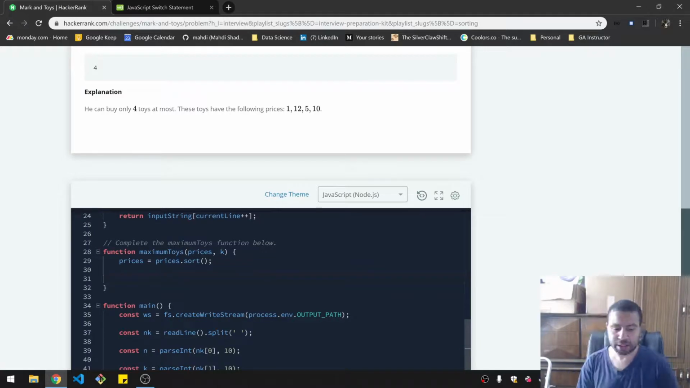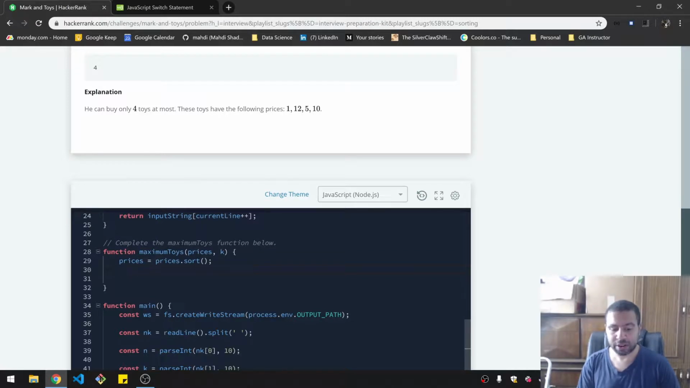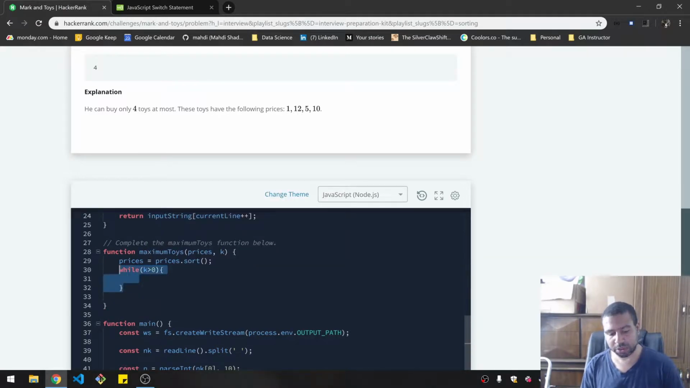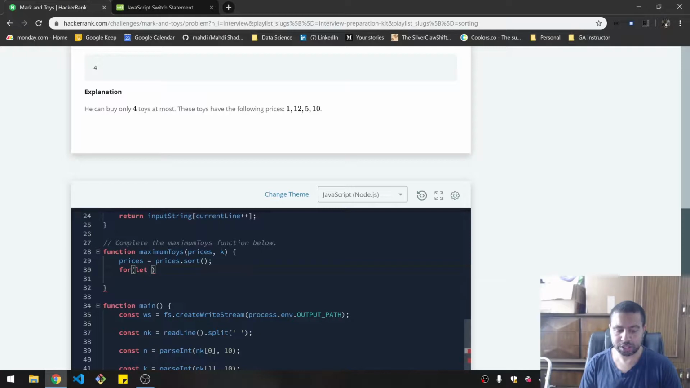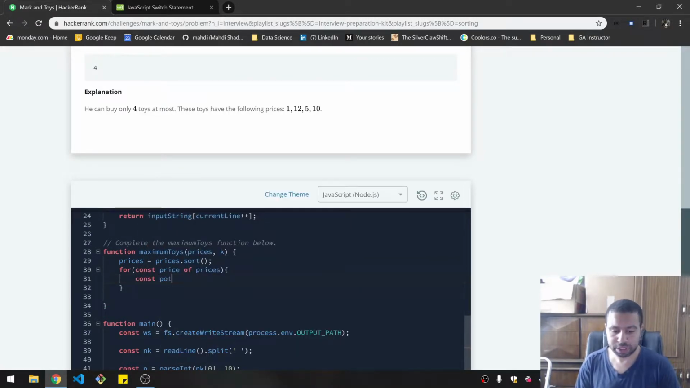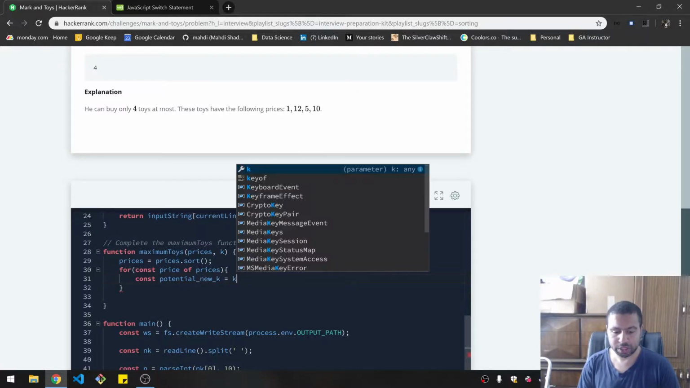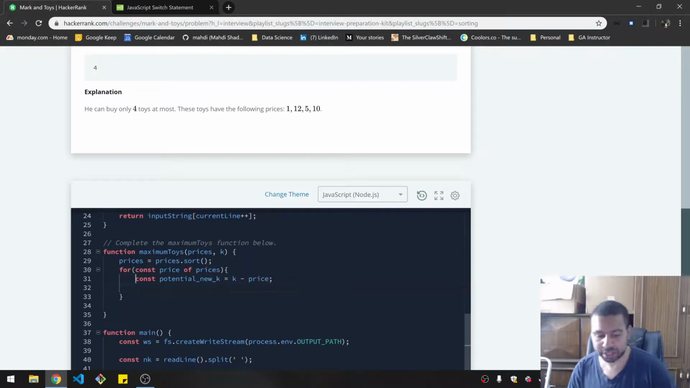I'm being lazy. And then we have my let. No, I have k already, so this is my for. I should say while k is greater than 0. No, I'm just gonna do a for loop. Okay, for loop it. Const price of prices, and this is the potential new k equals k minus price. Again, I'm trying to be really explicit with the naming here.